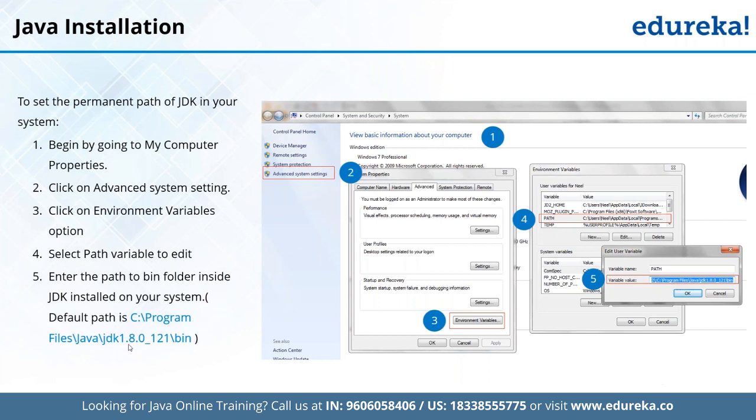We have to make sure the default path is set to C Program Files, JDK, and under the bin folder, so that we can set up Java on our local machine, especially when we are running this on top of Windows.